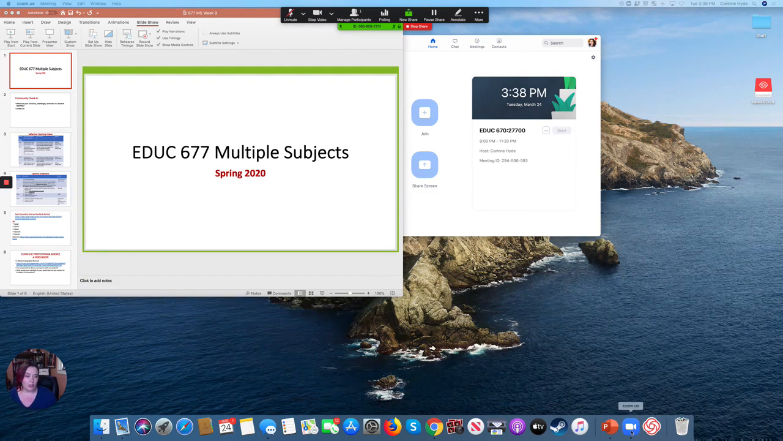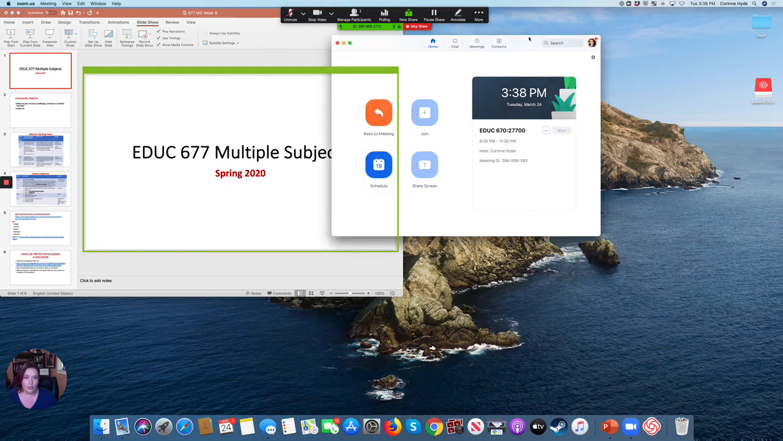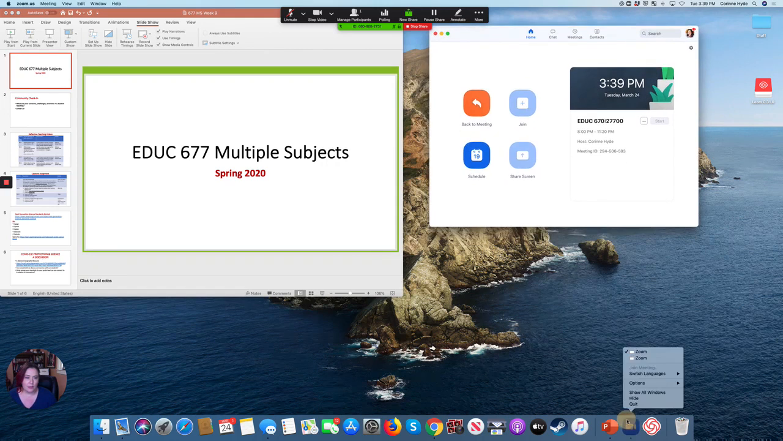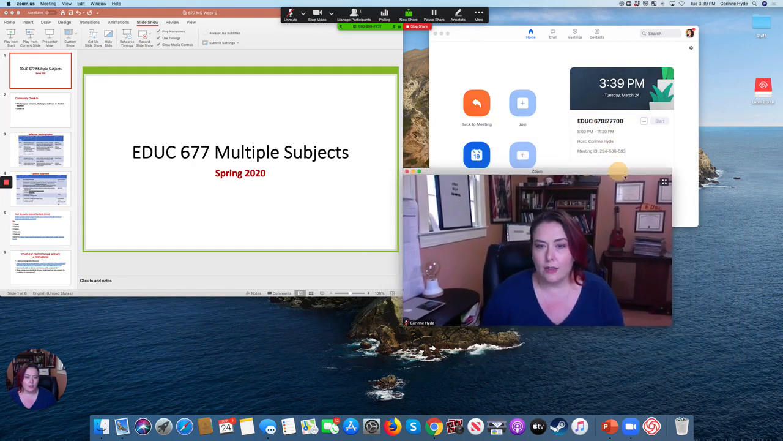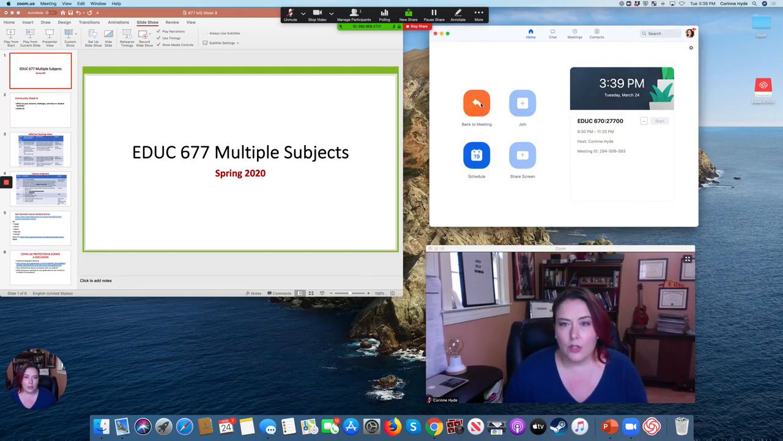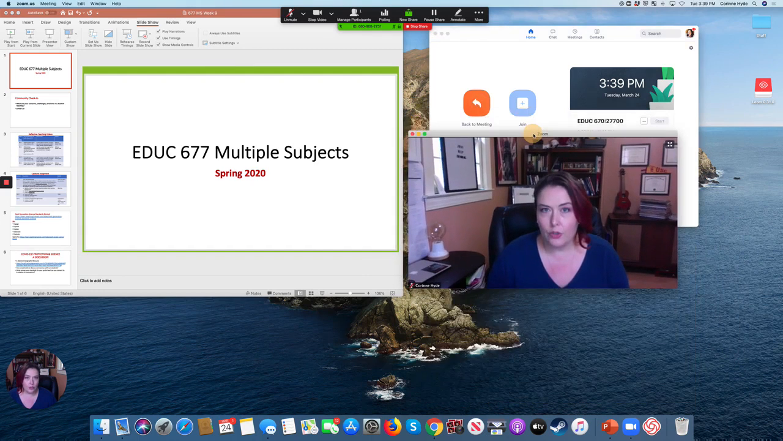Now, all I need to do, since my Zoom stuff disappeared, is I'm going to go down here to my menu bar, and I'm just going to right click and see how I have a couple of little Zoom windows here. I'm just going to find my Zoom windows that disappeared, and you may or may not know which one is which. And then I'm just going to bring them right back in. You can also, if you click back to meeting, it will take you right back to your screen.